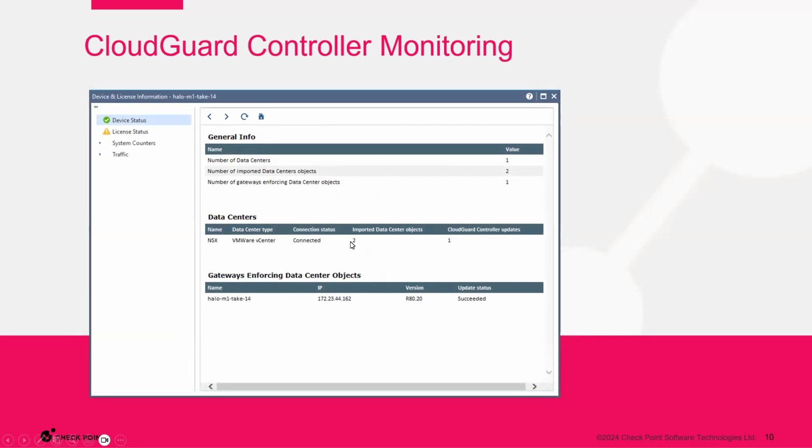This also just gives you a count of how many objects were imported as part of the policy, and then of course the updates. So this is obviously the first time this was integrated with a very small amount of objects, but it'll give you that information as you go in.